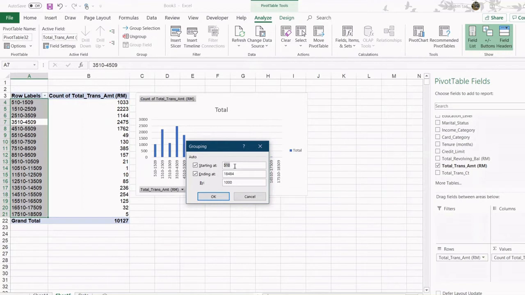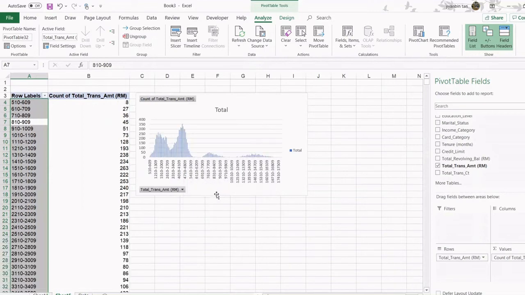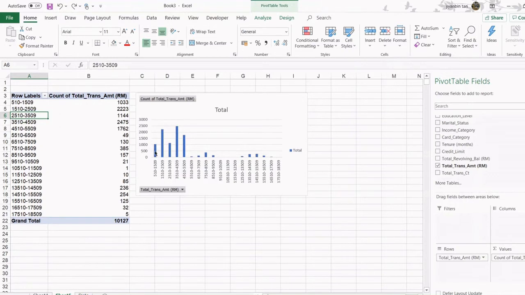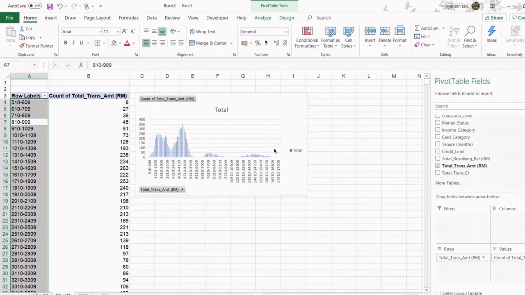So I can let us remain starting at 510, but the ending, let us make it slightly bigger. This is 18484. Let us make it 18500. And by, let's try 100. Okay, so seems nice enough. Yeah, so now you see our graph here looks more clean. Even though it's clean, unlike just now, which had very few groups only. So now, yeah, this one looks better.